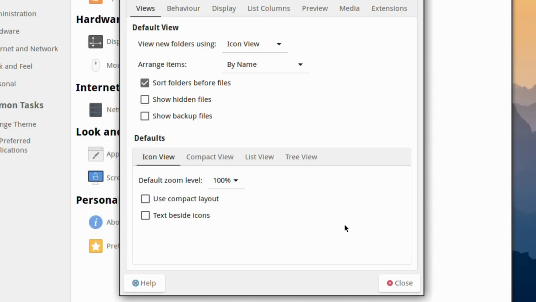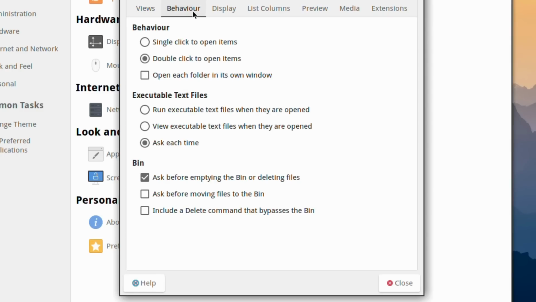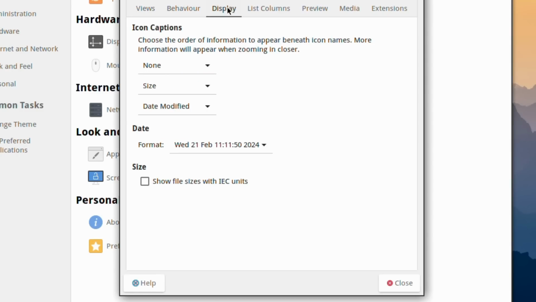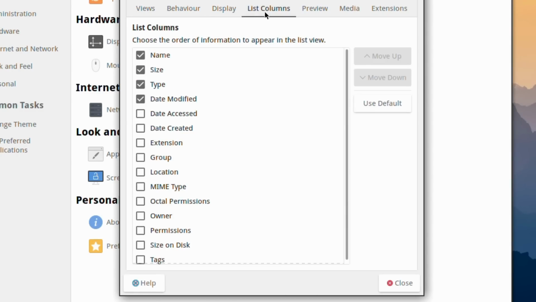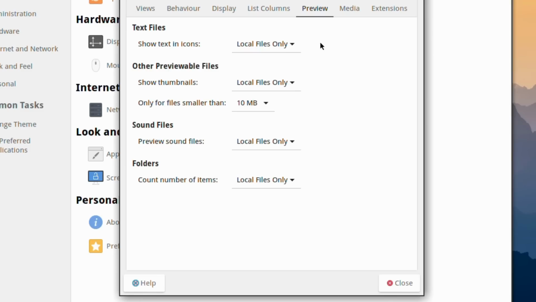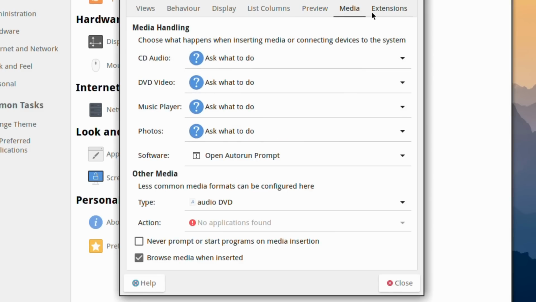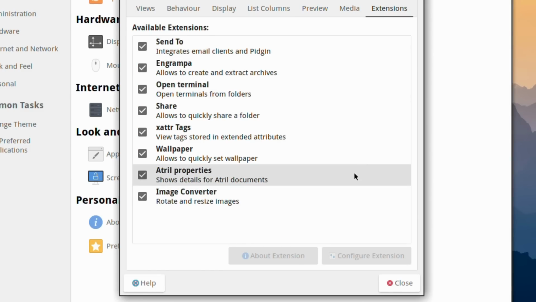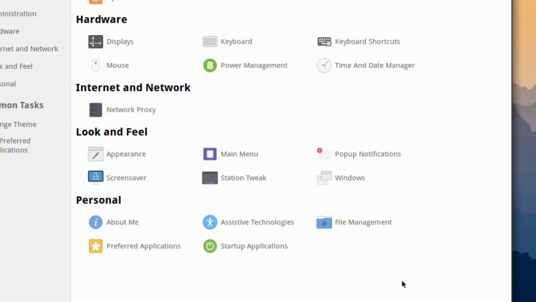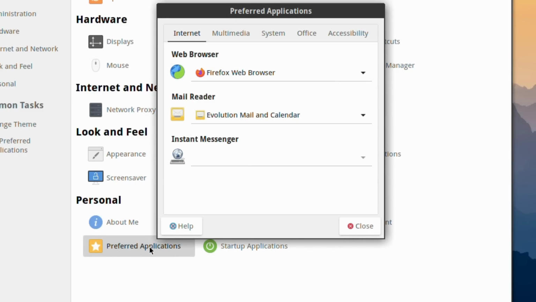File management. Okay, if you want to change the browser, not the browser. If you want to change the file manager, good grief, how it behaves, how you list columns, previews, audio, media, and you can choose which opens your media, etc. I think Caja is the file manager. I keep calling it browser.